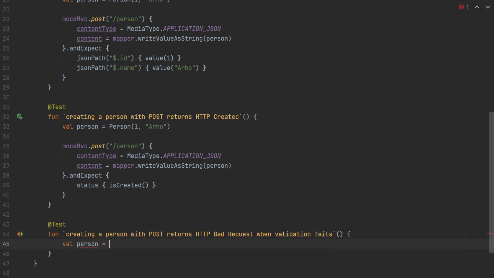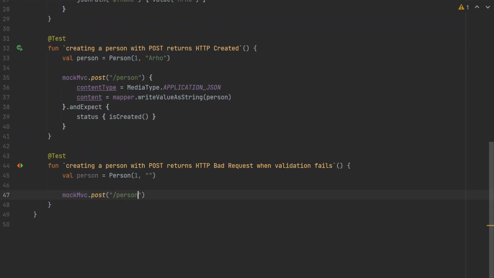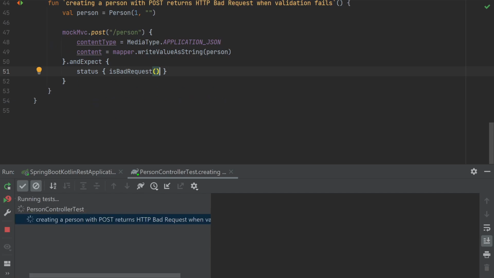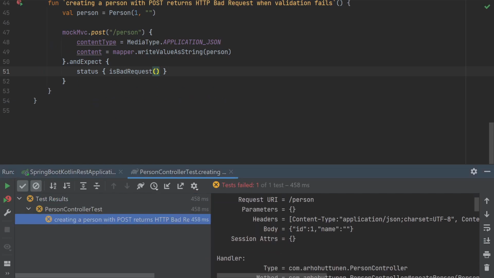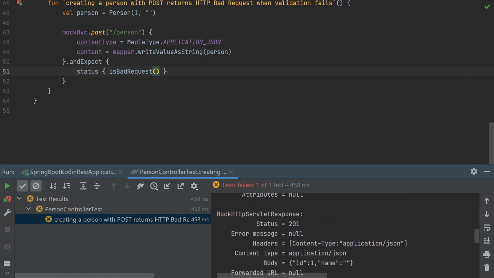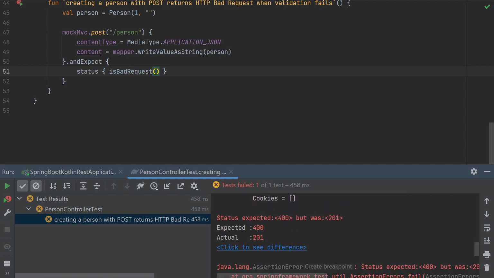So let's write a test that makes sure that HTTP bad request is returned when validation fails. We'll create a person with empty name and then assert that the status is bad request. But when we run the test, it actually fails. We can see that the name in the request is empty. But then we also see that HTTP 201 or created was returned, so the validation did not happen.